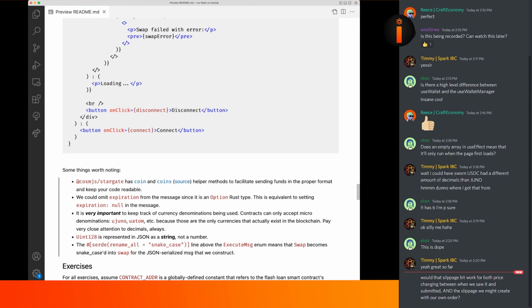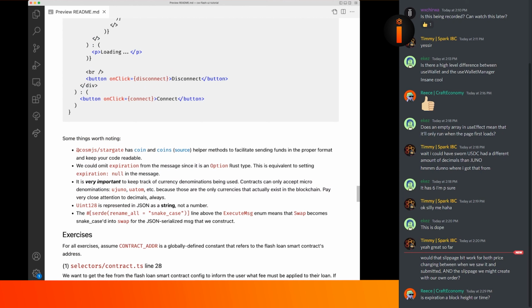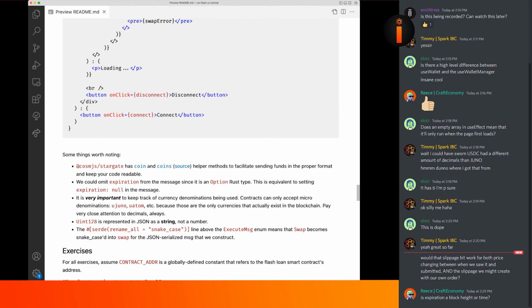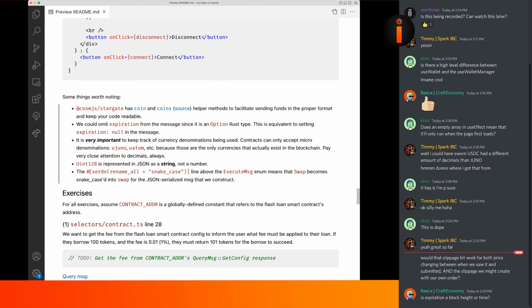Expiration can be omitted, as we saw, because it's an option type in Rust. Very important to keep track of your currency denominations. Expiration can be a block height or a time, actually. So I think it's an enum with various components, and we can look at the source if you want to check in Rust. And then it's a string, and snake case makes the swap become lowercase.